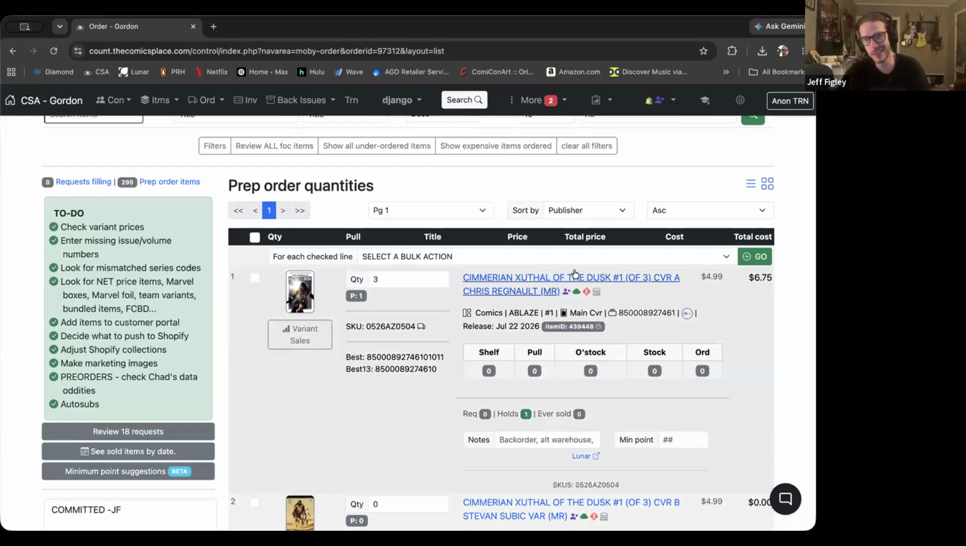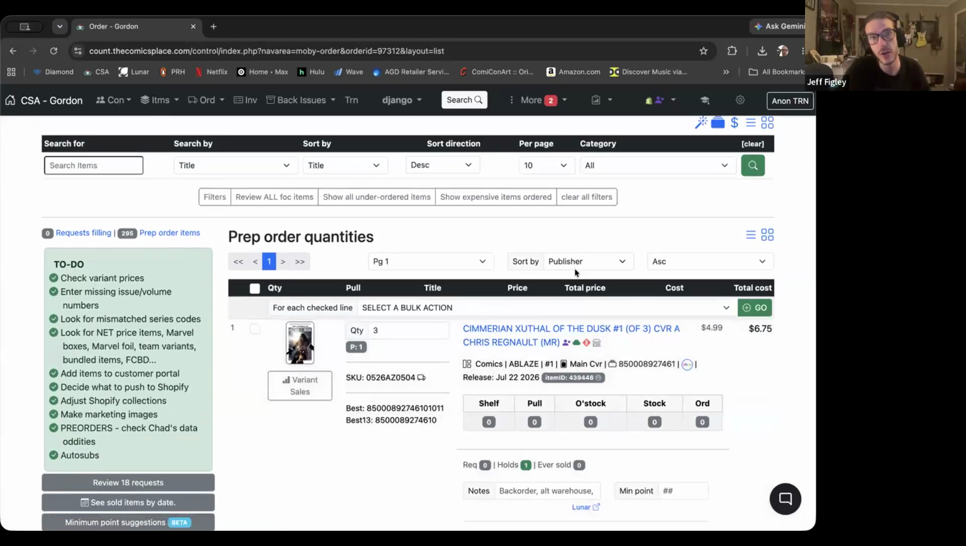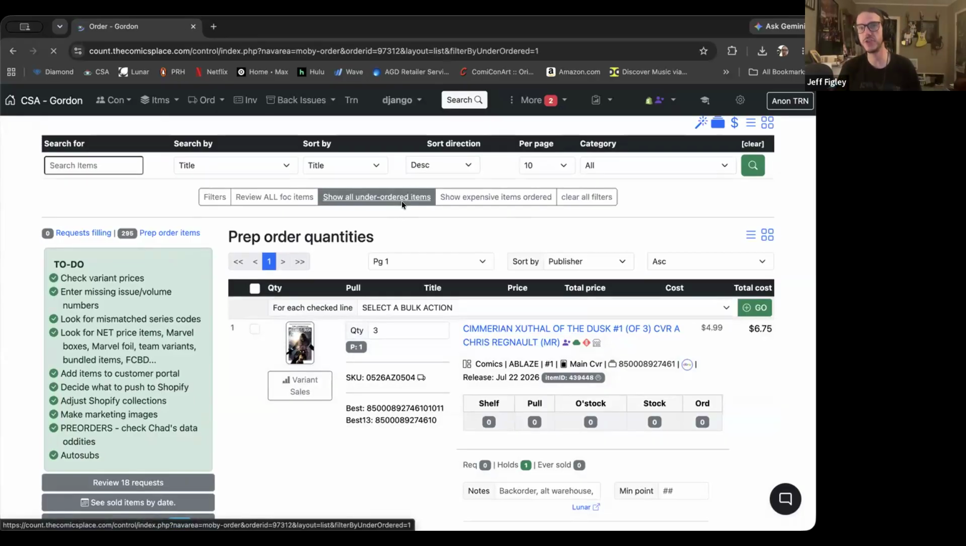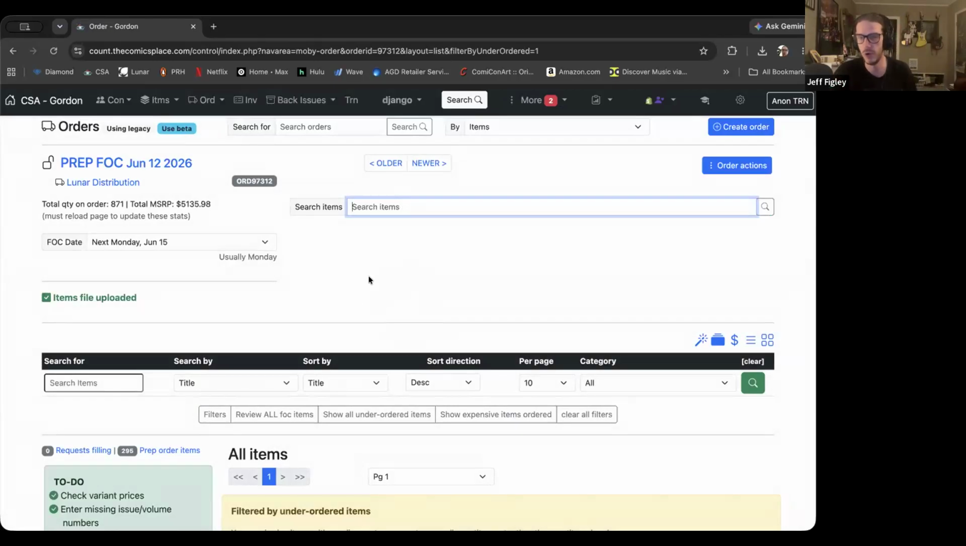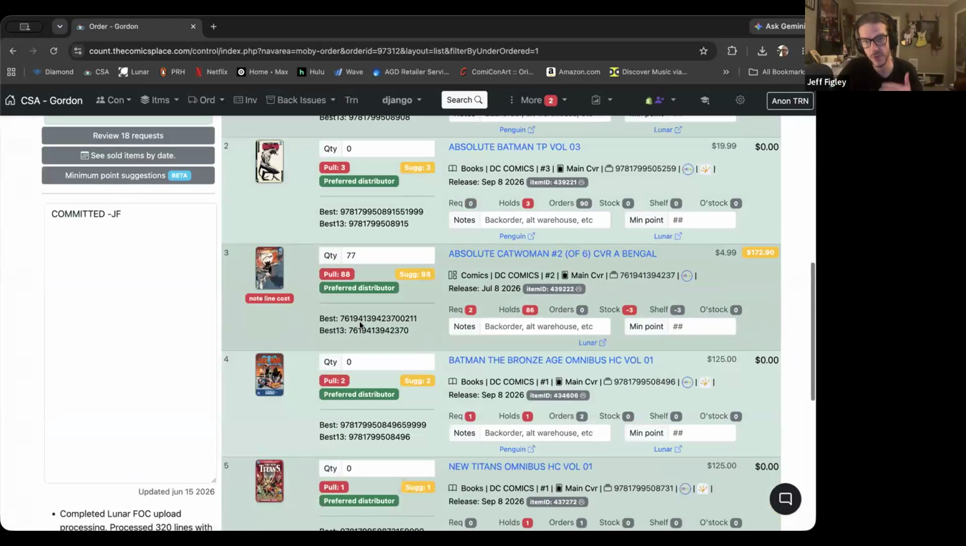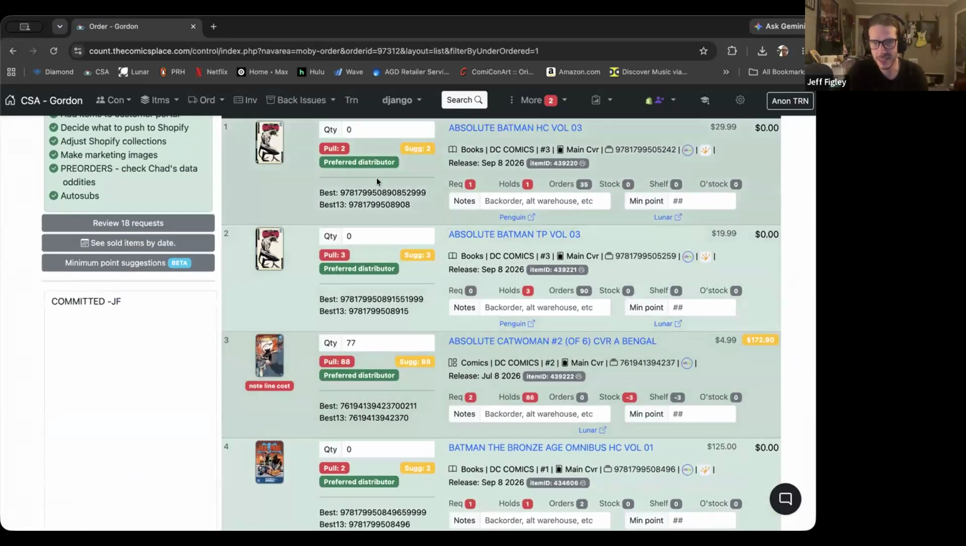So from this list view, which is a consolidated view, you can hit show under-ordered items. That's the easiest error you can catch, which is anytime your quantity of order is less than the suggested number that it's got, the pull value. These ones make sense because I've ordered them from Penguin instead. It indicates that right here and lets me know how many I have on order. But this is telling me that I have people asking for it and I'm not ordering enough to fill them.